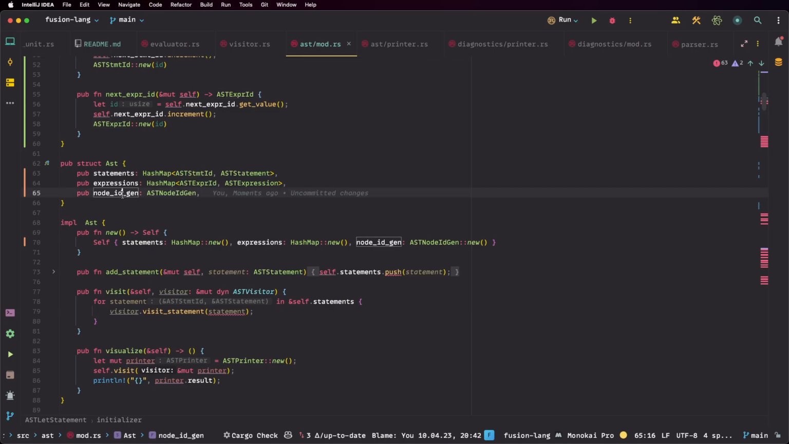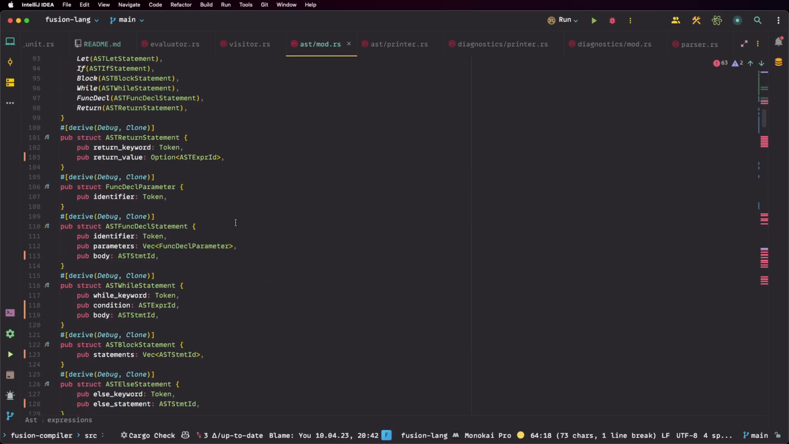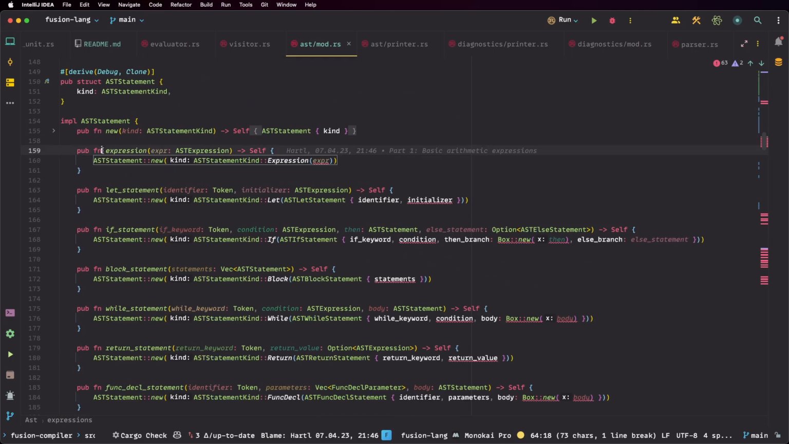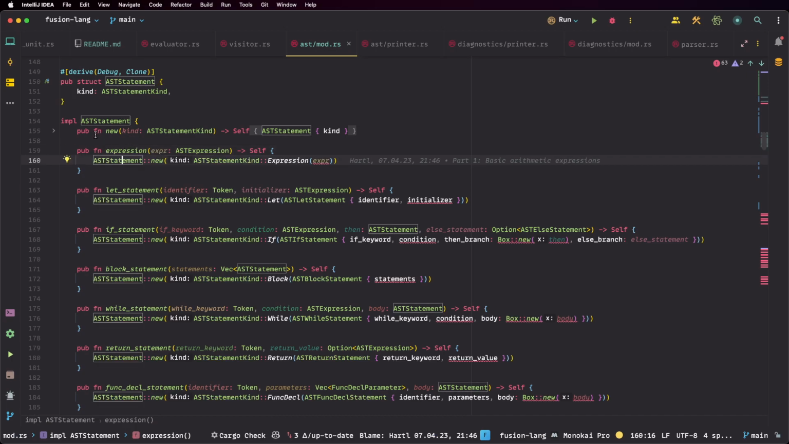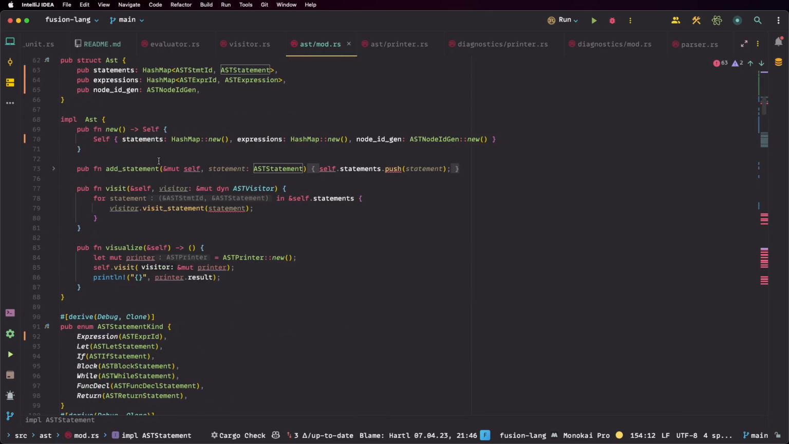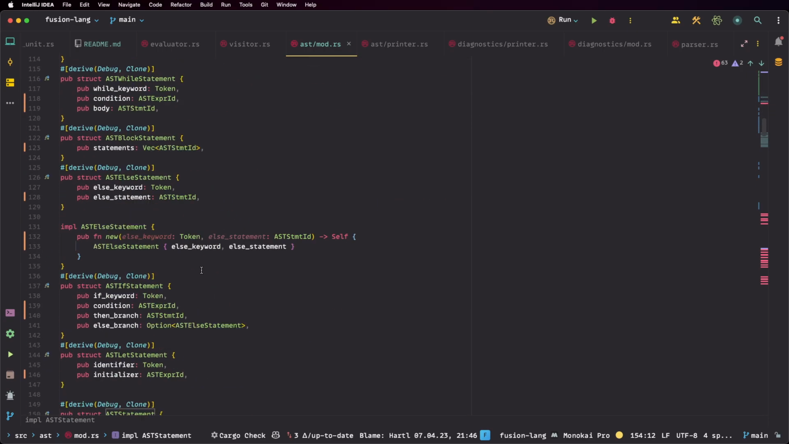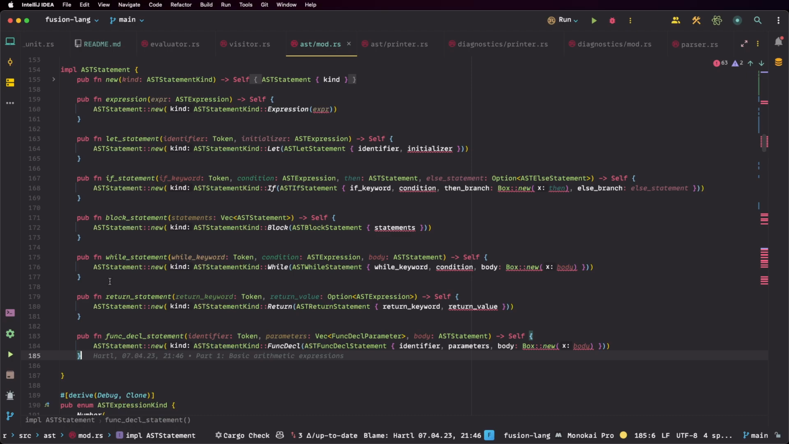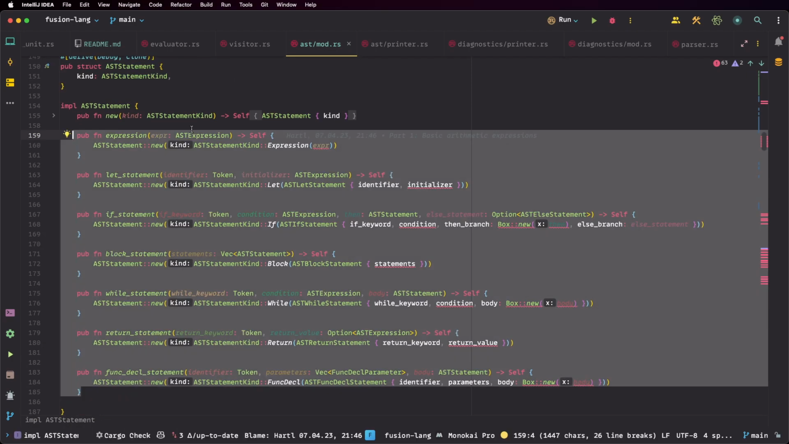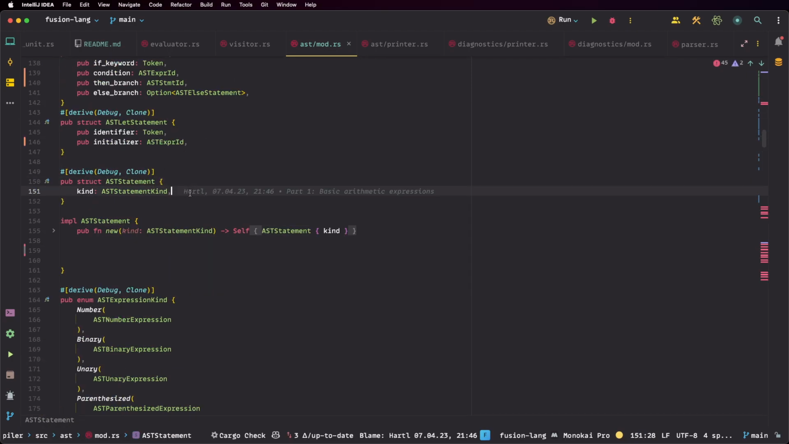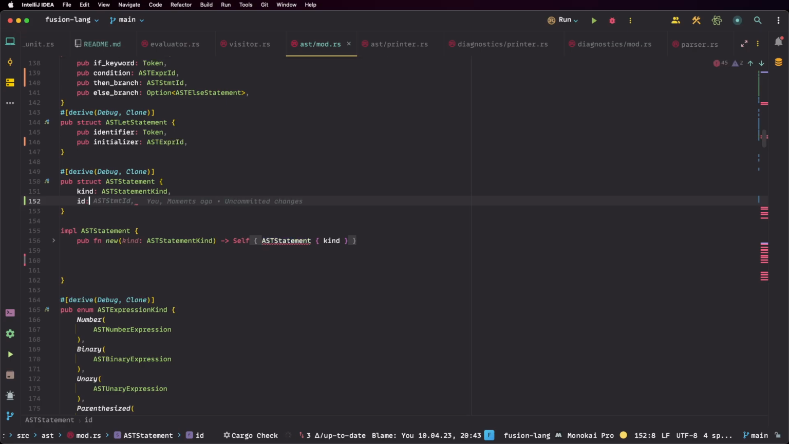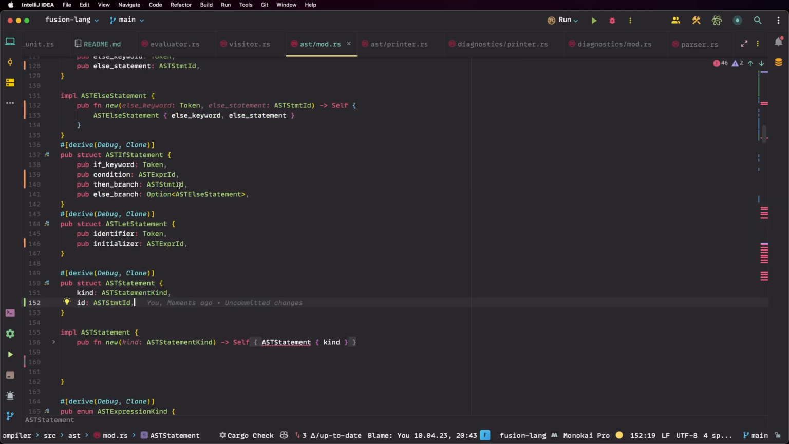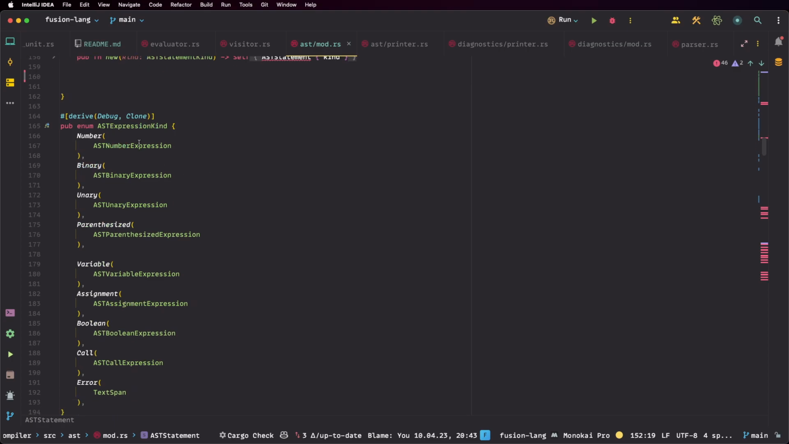And now because we have a node ID gen here, right, we have to provide IDs for these. We have to probably move these constructors out of the actual AST statement and move them into the AST struct. So let's just copy these, right? And okay, of course, every statement also needs to have an ID. So we should not forget that. Otherwise, it wouldn't make any sense here.